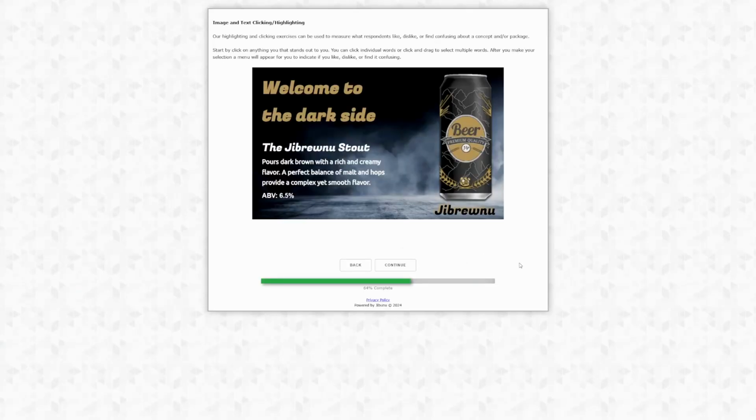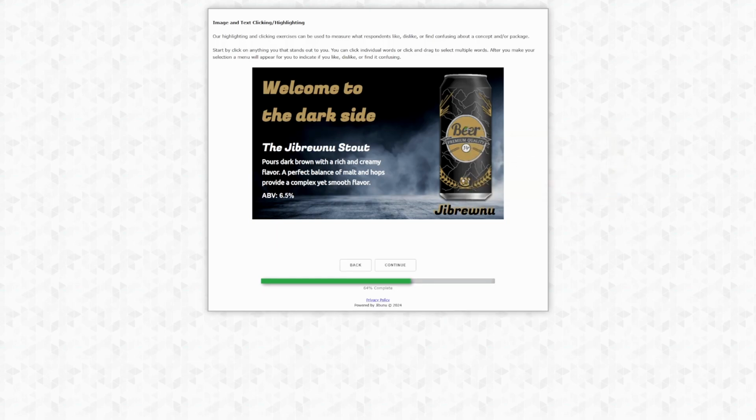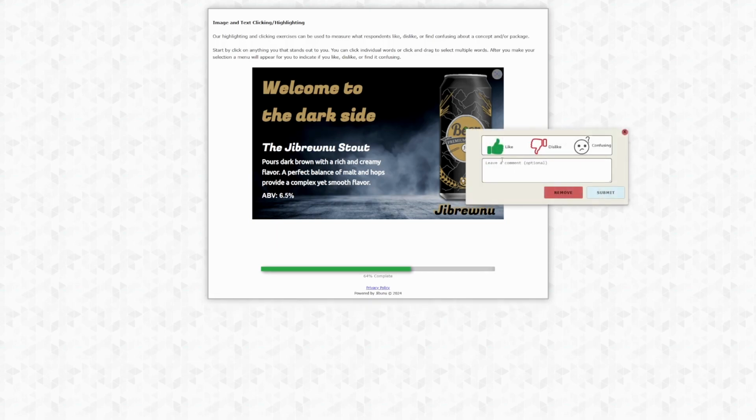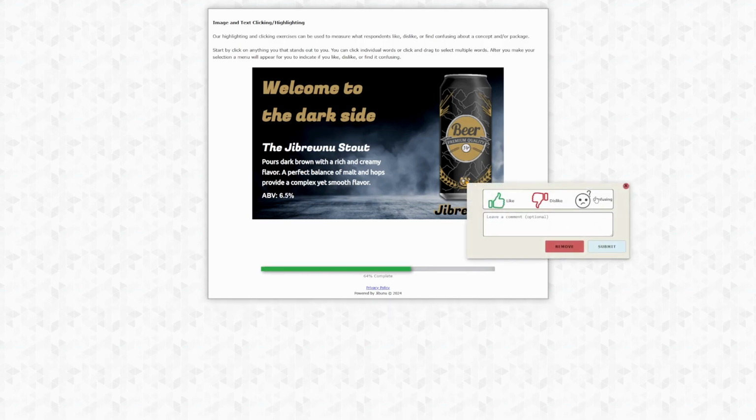This is an image clicking and text highlighting concept. Basically, I can click here, say I like that, submit. I can revisit my click and say I meant to mention I like beer. Submit that, or I can revisit it again and remove it and say I clicked that by accident. I am actually really confused by the pig on the can. Confused, why the pig? Submit.